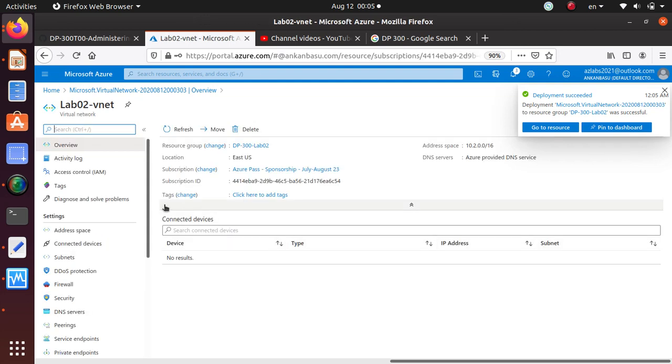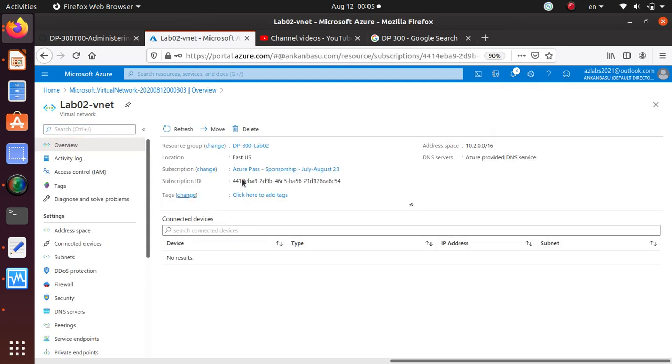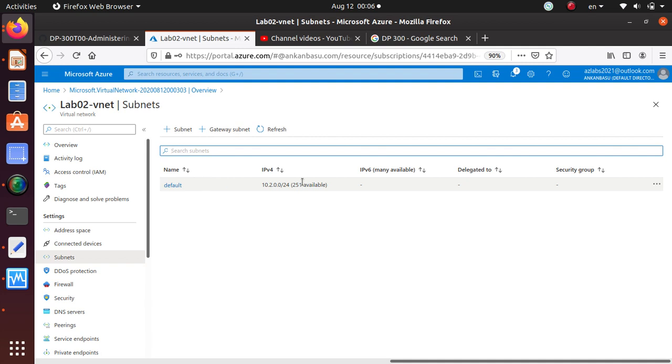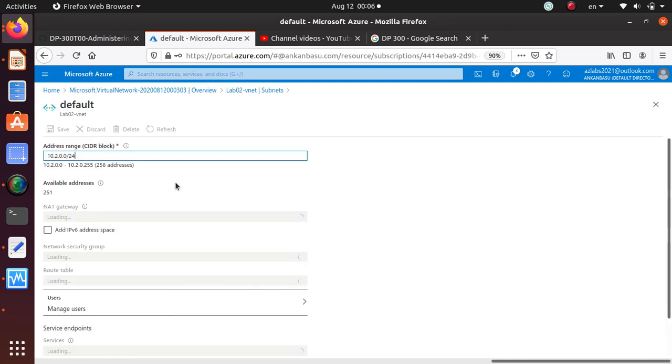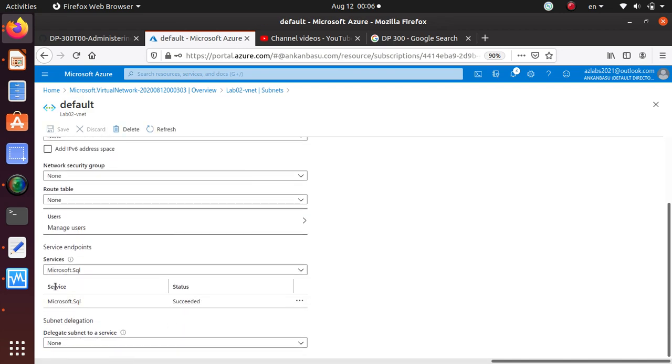Click on the resource. You can go there, and once you go there, you know that it did deploy properly. Over here it says that it's deployed under DP300 lab 2. That's what we expect. It's deployed in East US, makes sense. I got the address space for this, and if I go to my subnets, you should see a default subnet in there. And let's see, default subnet, if we click on it, we should have the service status Microsoft SQL, and it's successful. So everything looks really good.